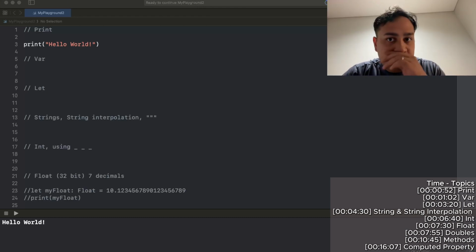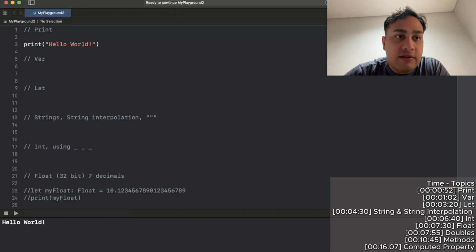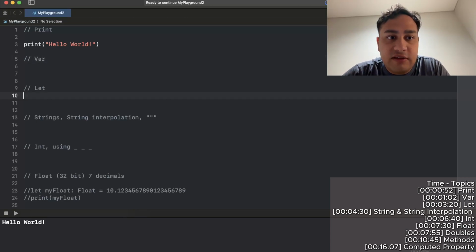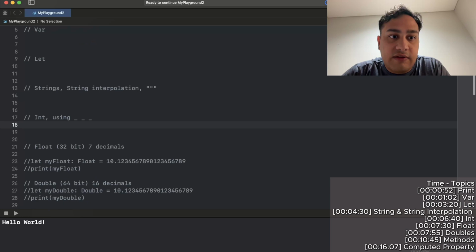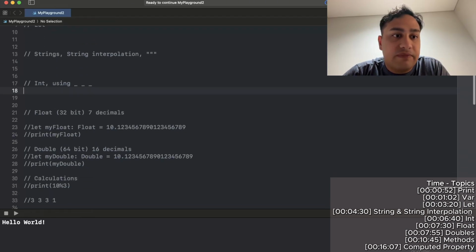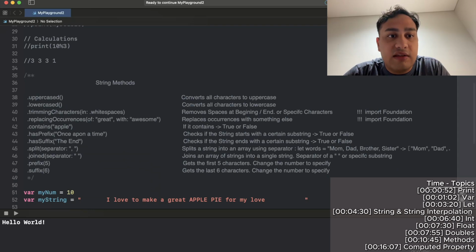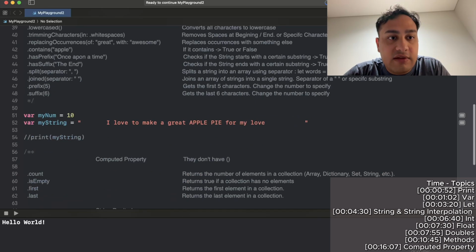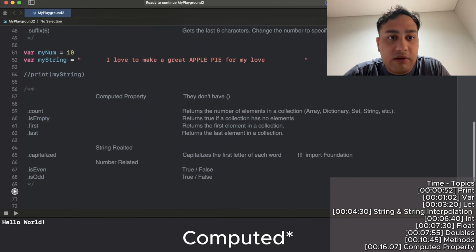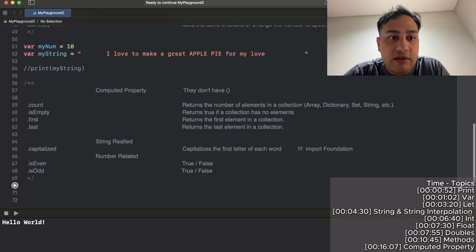Today, we are covering print, var, let, strings, and string interpolation, int, floats, doubles, some calculations, and methods, and computer properties.